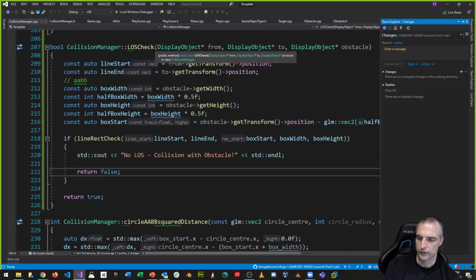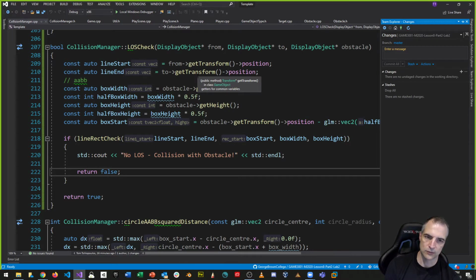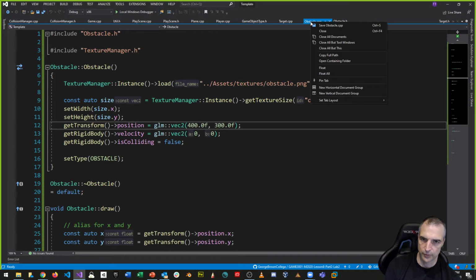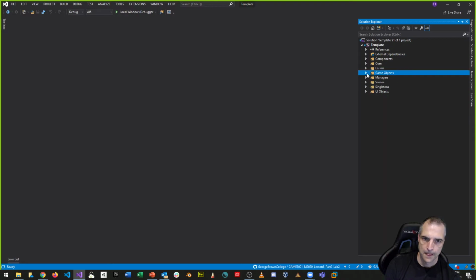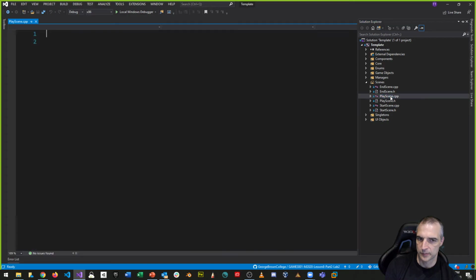Okay, so this is line of sight check done. But it would be nice if we can move our player around so we can dynamically check that this is working. And I also want to enable our debug to work when I press different keys, right? So if I go back to my scene, I'm just going to close all these down now because I think I've accomplished part of what I wanted to do today. So close all documents. And I want to go to my Solution Explorer. I want to go to my scenes, and I want to look at my playscene.cpp.